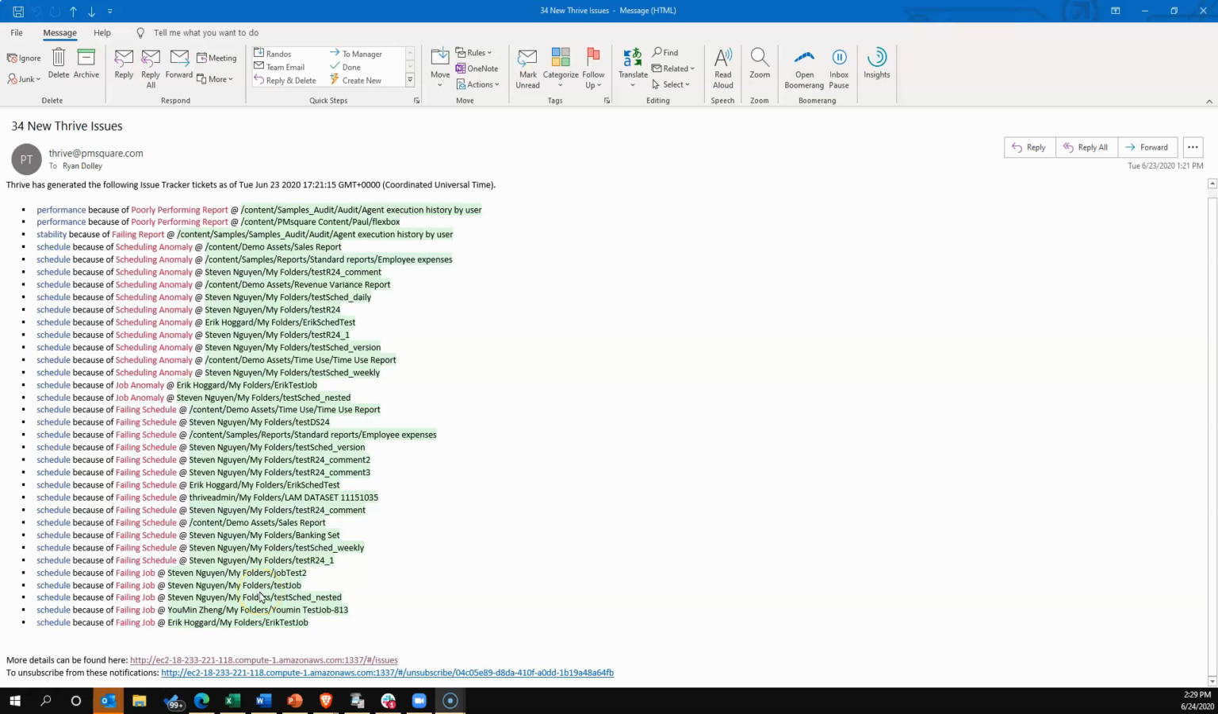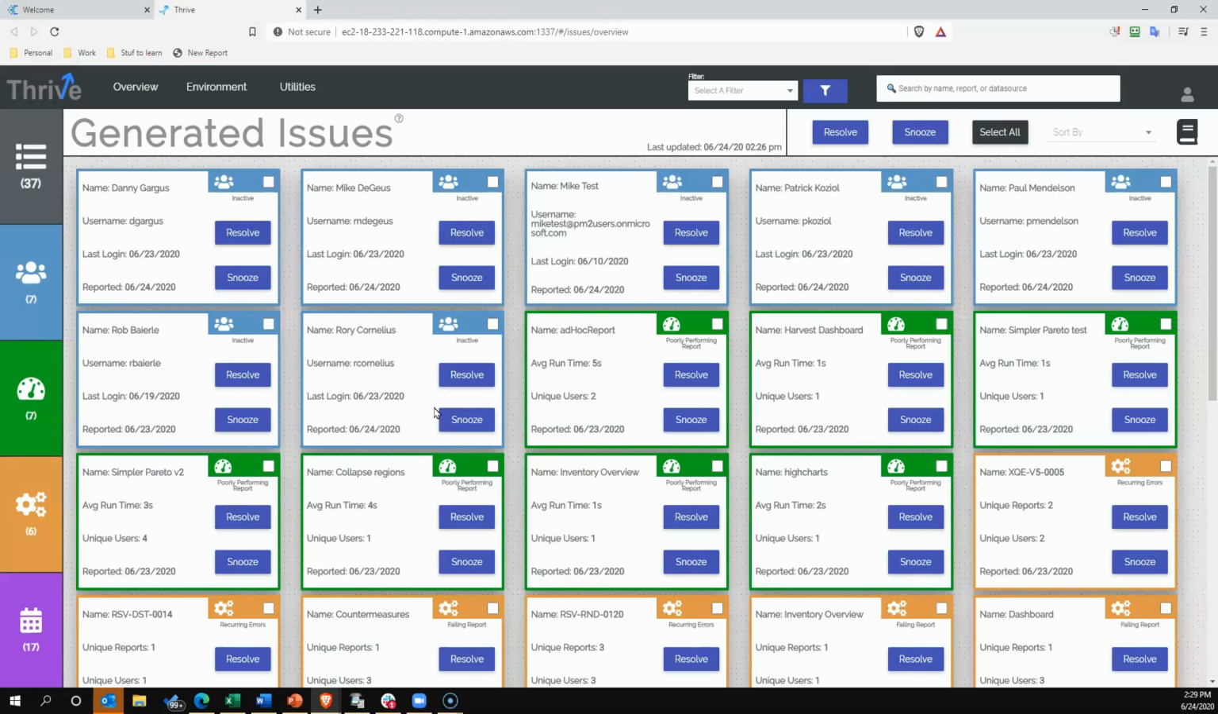Now, Thrive is running on a 5-minute cycle. So within roughly 5 minutes of something happening, a schedule failing, a reoccurring error triggering in your environment, you will receive one of these emails. At this point, you can click the More Details link, which is going to open the Thrive environment in your browser and take you directly to the Issue Tracker.